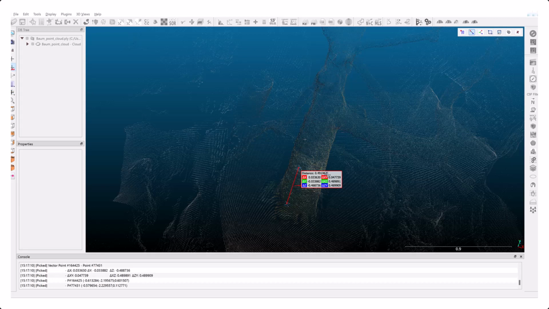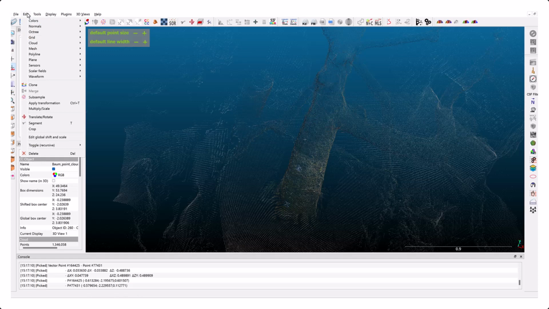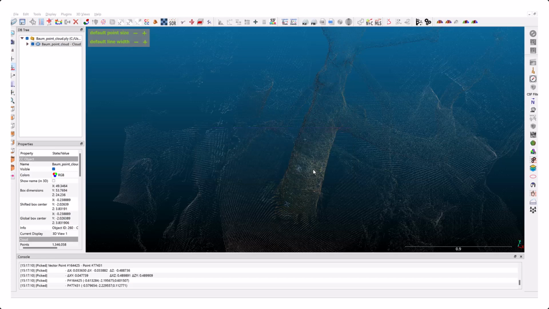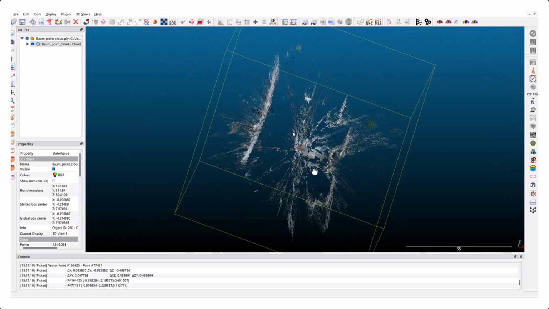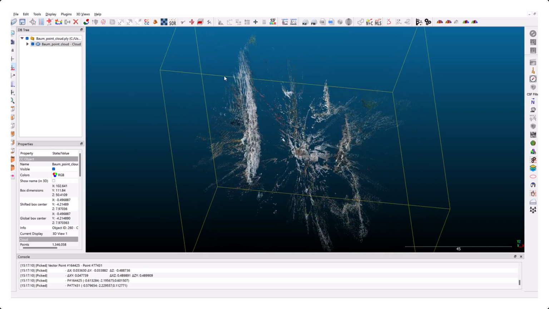Now we have to divide 1 meter by this distance, and we can scale our model. We select our point cloud, Edit, Multiply Scale, and we perform a scale of 2.08. In the next step, we are going to remove all the information that we don't need.